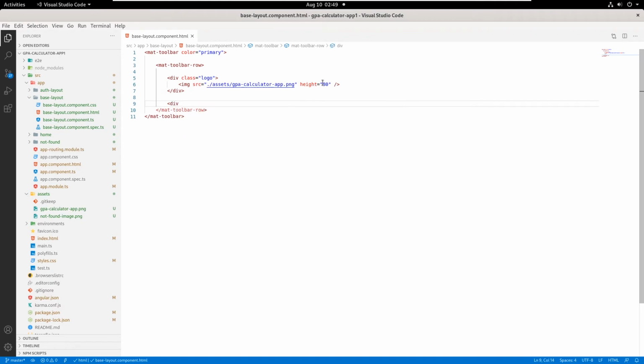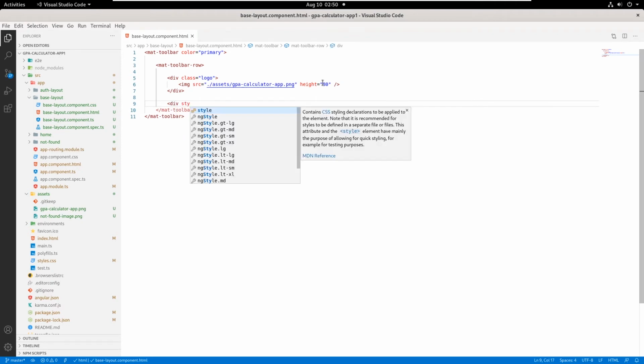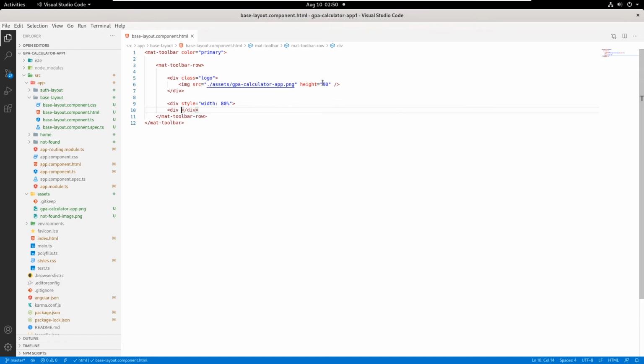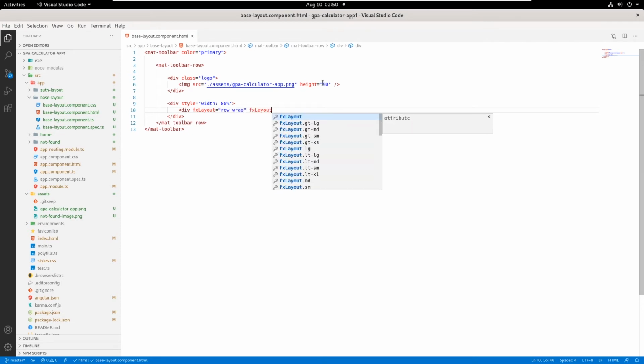Underneath that, we're going to have another div, and this one's going to be a width of 80%. So we're going to say style, and then we'll give it a width of 80%. Underneath it, we'll have another div, and that div is actually going to be pushed all the way to the right-hand side. So we're going to say div fxLayout, we're going to say row wrap, and then fxLayoutAlign, and we're going to say end, and then start.